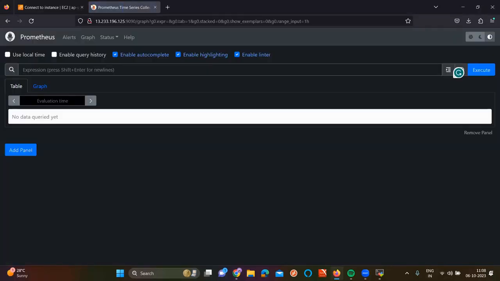Are you seeing the Prometheus here? Even if you want to access, you can take the public IP address and port number 9090 and access it also. Are you getting it or not, sir? So this is the way to set up Prometheus. The port number is 9090.